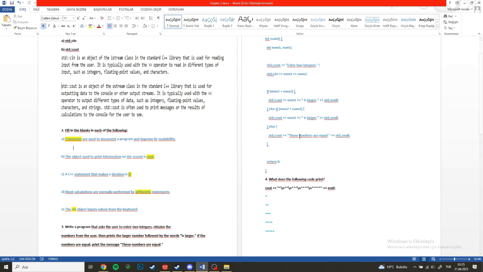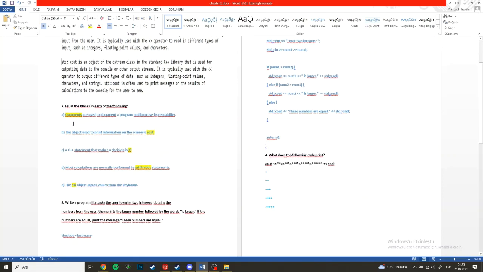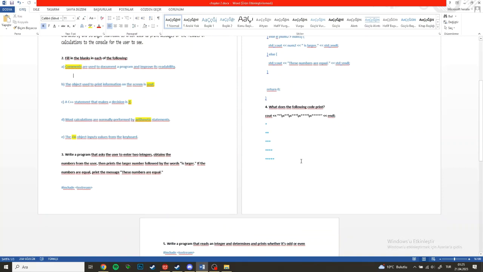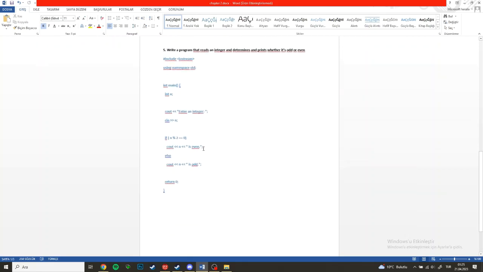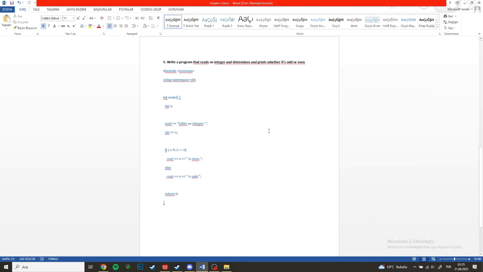I worked accordingly. In the fourth part of the code, we are asked to find the output of the line, and I found it and wrote it. That's easy. The fifth question: write a program that reads an integer from the terminal and prints whether it is odd or even. Here we are asked to find odd and even numbers. That's so easy. Just put in the code: enter an integer, cout is odd. So easy.